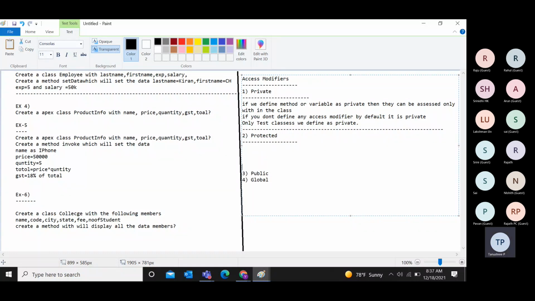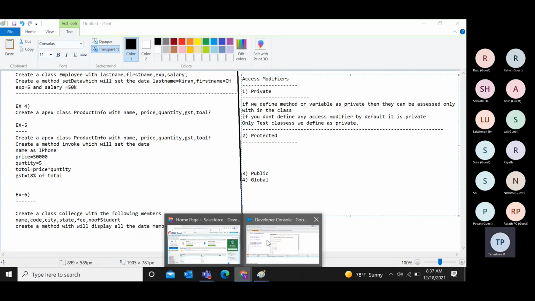Protected. The second one is protected. Sir, can we give a class as private, or should it always be public? No, class, no. What I told, right?